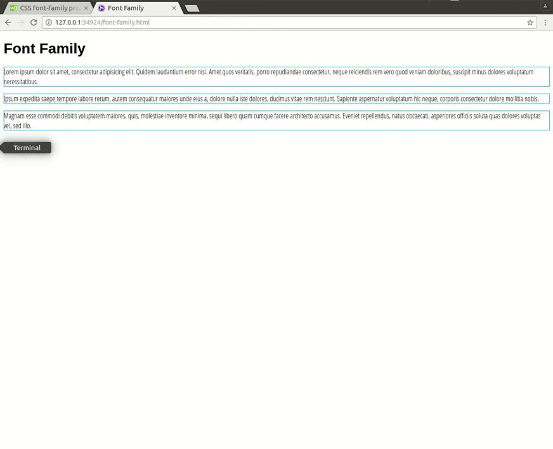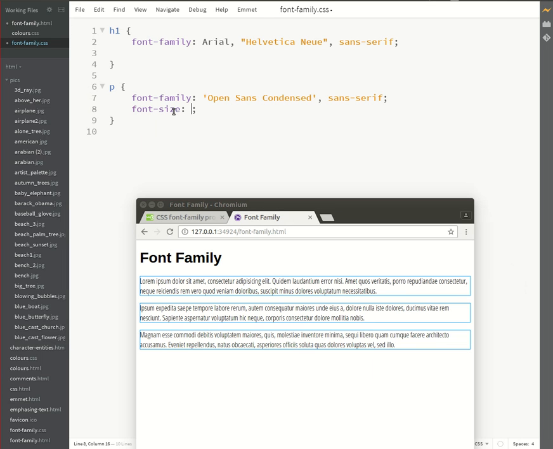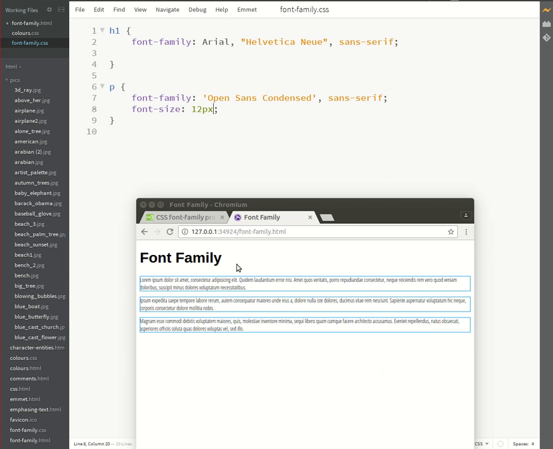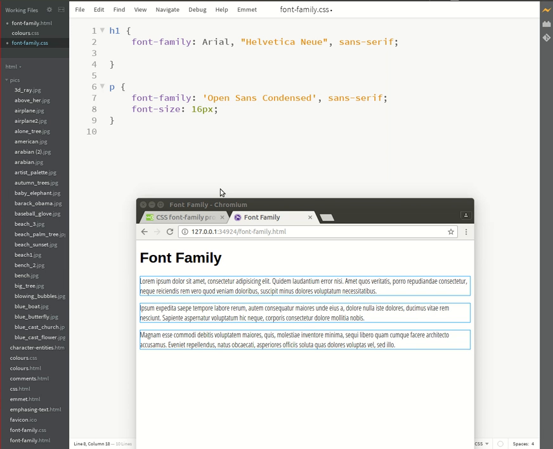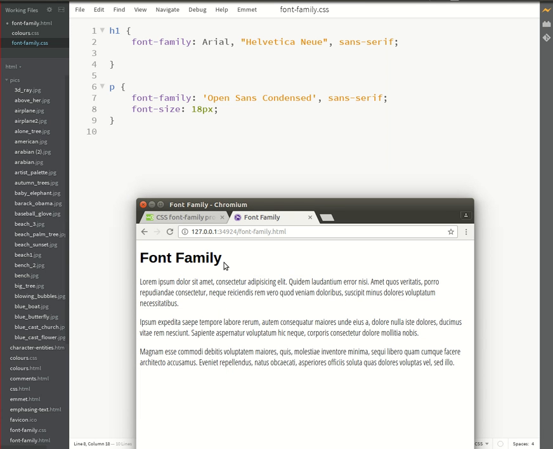Okay, so switching back to the code, I'm going to do FZ tab, and then I'm going to put in the font size of, let's say, about 12 pixels. That's a bit small. 16, by the way, is the default font size, so if you like that, you can keep it at that or even make it a bit bigger. So refresh, and that looks quite decent. So that brings us to the end of the lesson on working with font family.